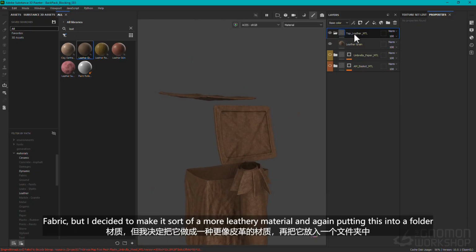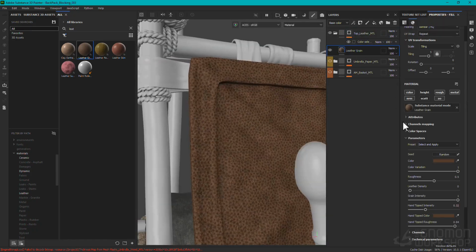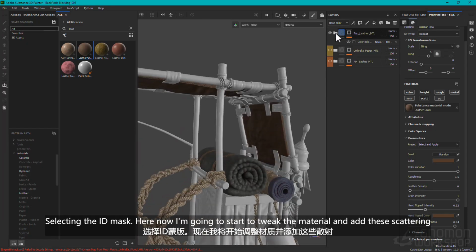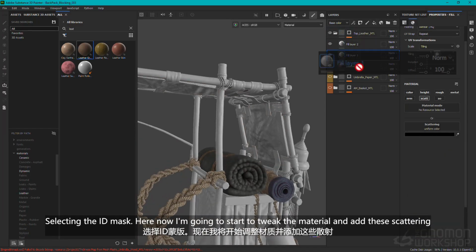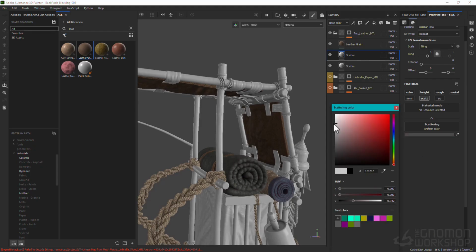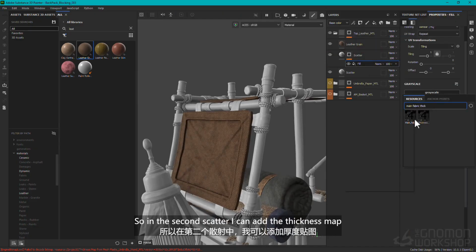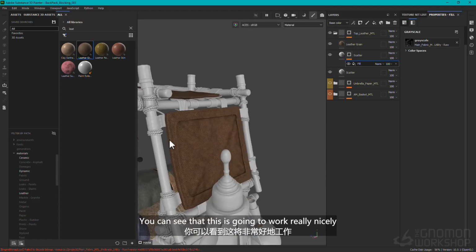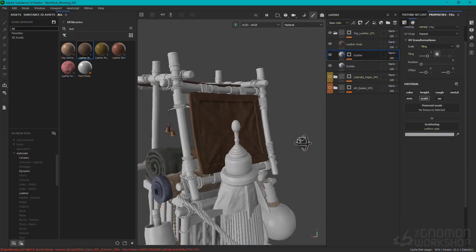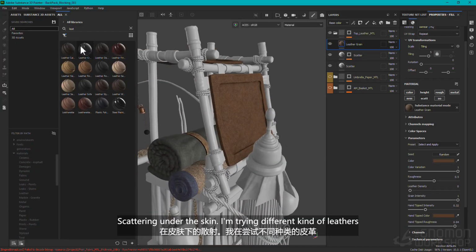sort of a more leathery material. And again, putting this into a folder and selecting the ID mask. Here now I'm going to start to tweak the material and add these scattering layers. So in the second scatter I can add the thickness map. You can see that this is going to work really nicely to show that the light is passing through the object and scattering under the skin.